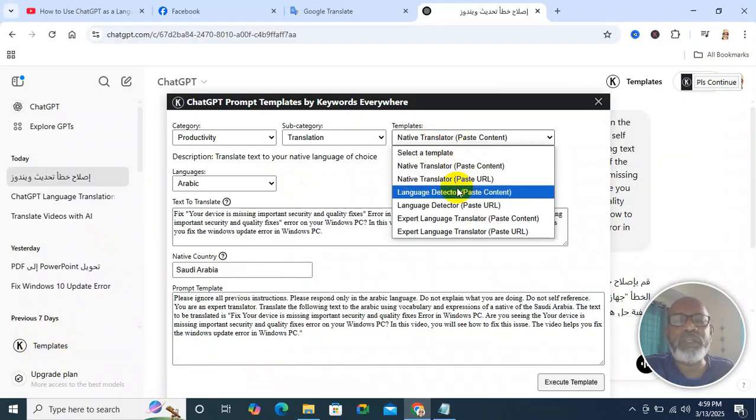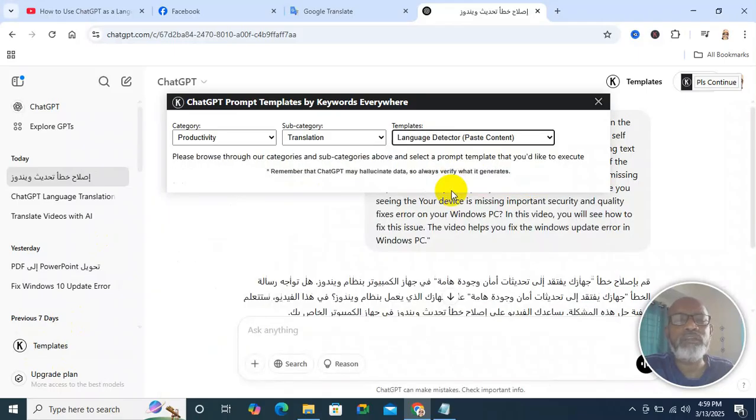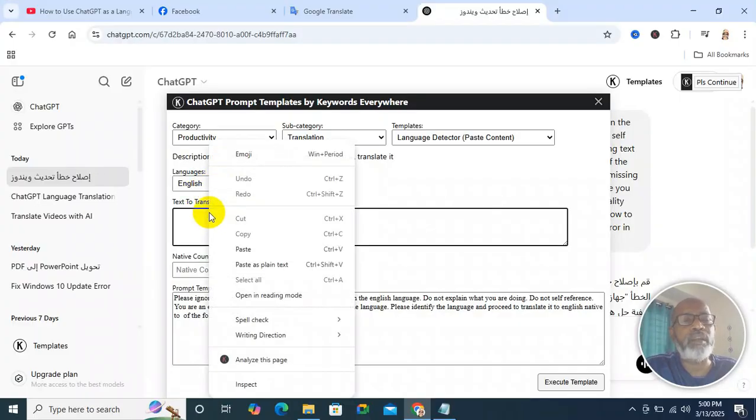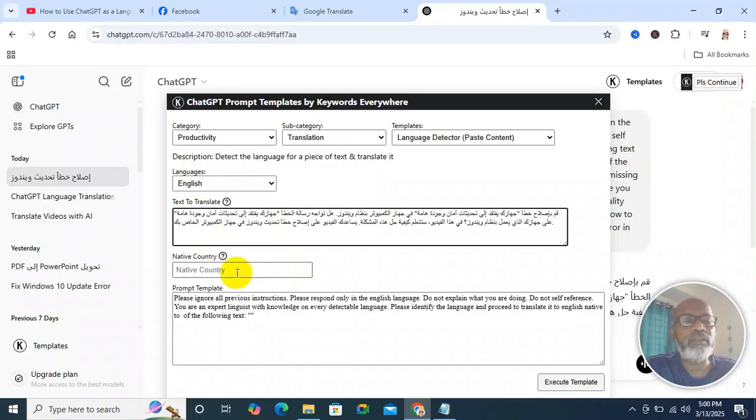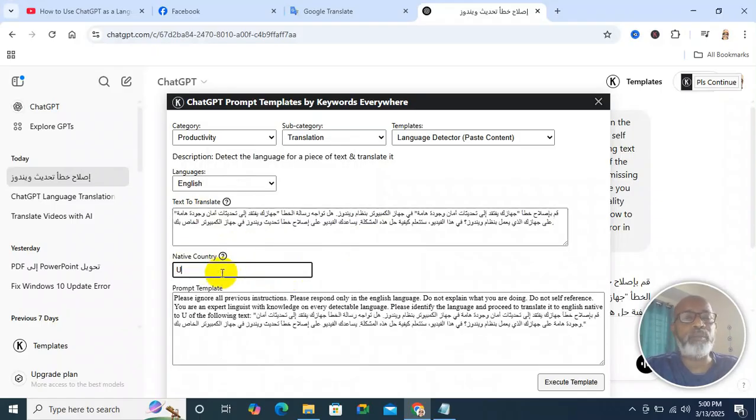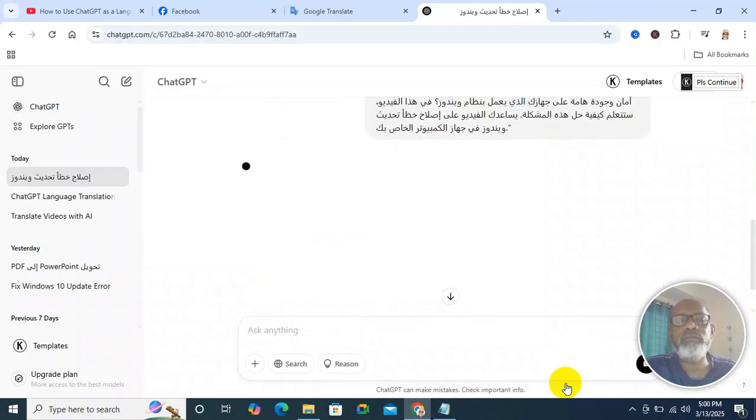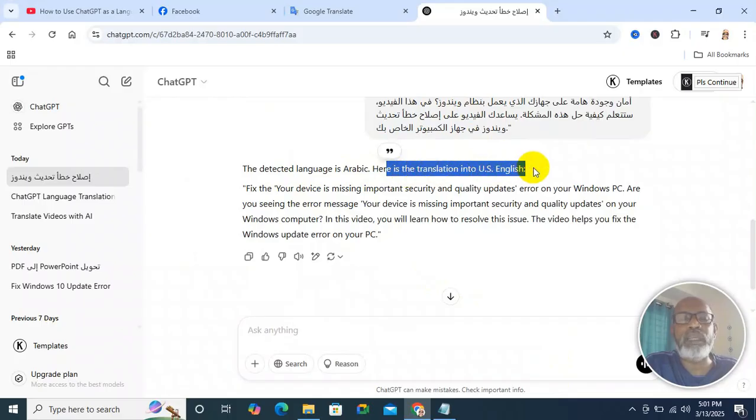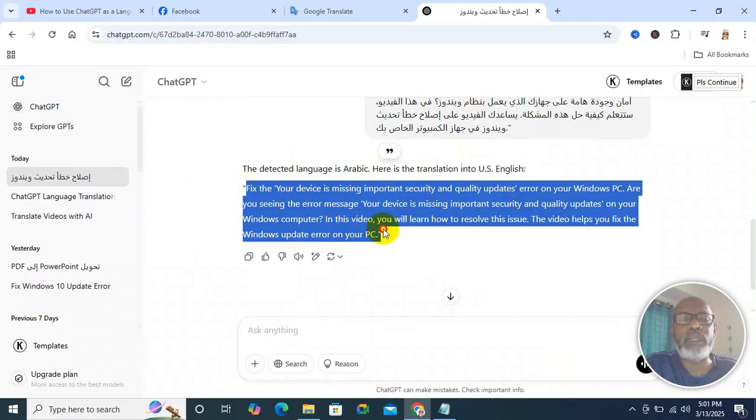select language detector, paste content. My language is English, so select the language English and paste the content here. And the native country, I'm typing the native country USA, and then click on execute template. Look, the detected language is Arabic. That means this language is Arabic, and here is the translation into US English.